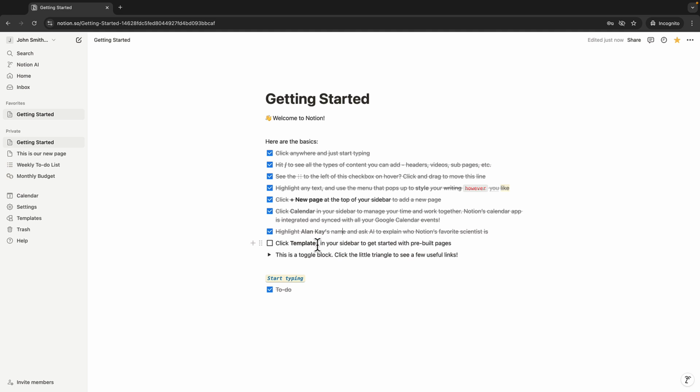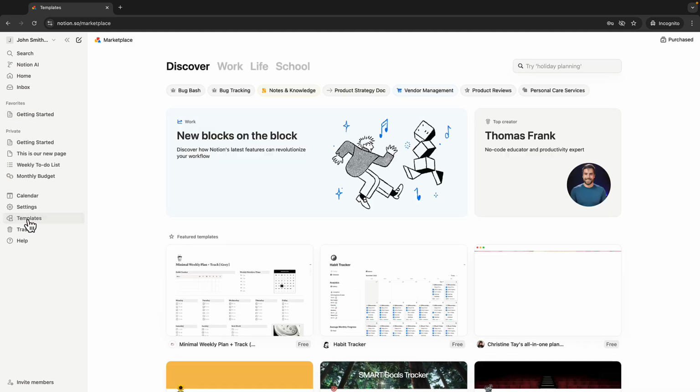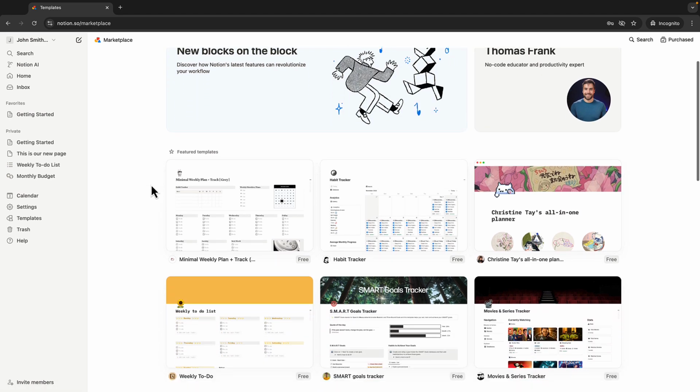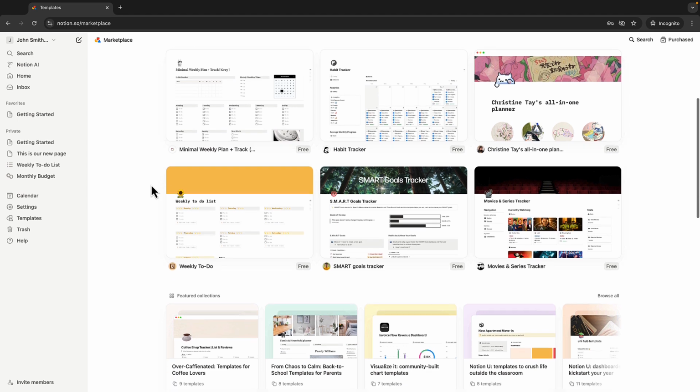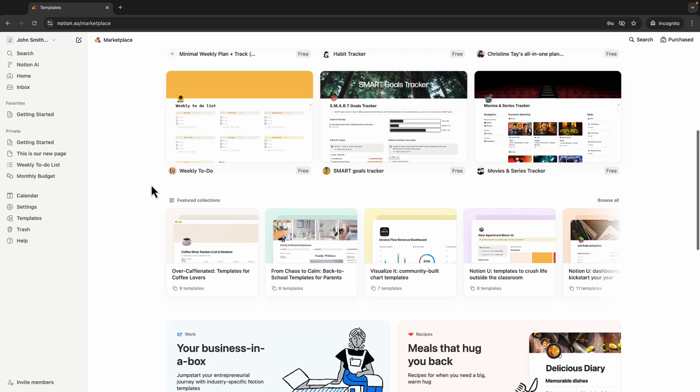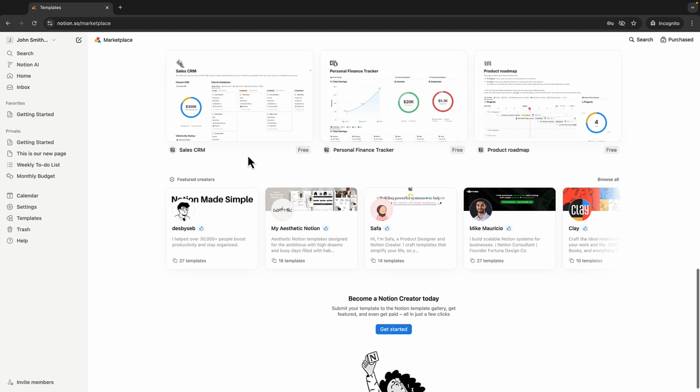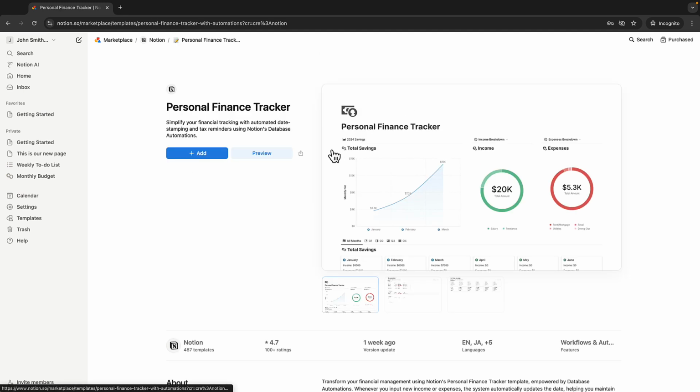And this says click templates in your sidebar to get started with pre-built pages. So over here on the sidebar is an area called templates. We'll click on that. And then this is where we can search for all kinds of great templates inside of Notion. So if we go down, you can see there are habit trackers and goal trackers and movie trackers and all kinds of different templates that you can click on and import directly into Notion.